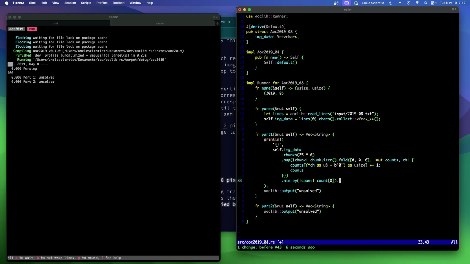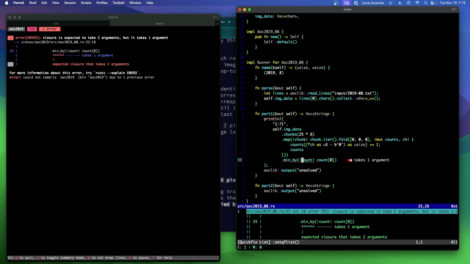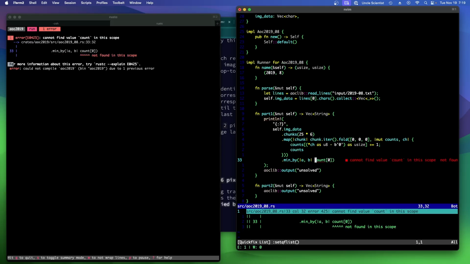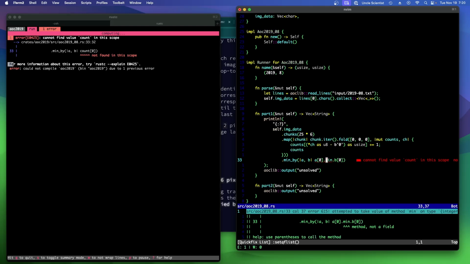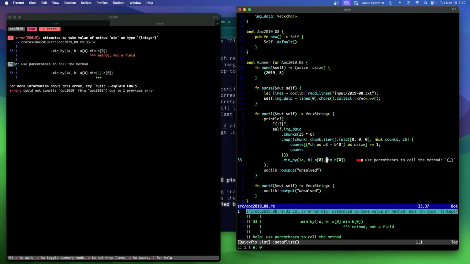And then maybe we can debug that out and see what we get. Closure expected to take 2 arguments, but it takes 1 argument. A, B. That's why it wouldn't. Yeah. Okay. So count. Now it's a.0 min b.0. Min by key. Interesting.